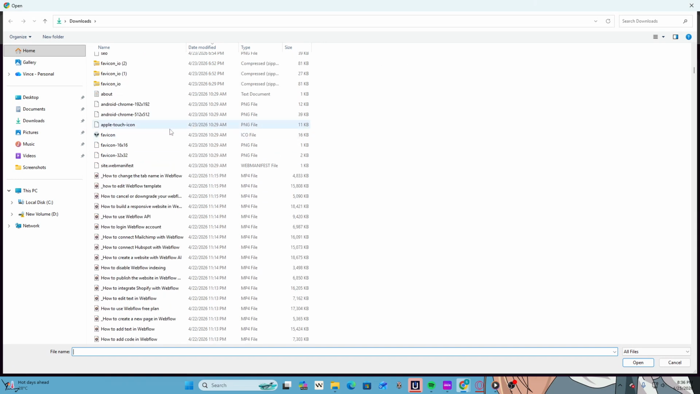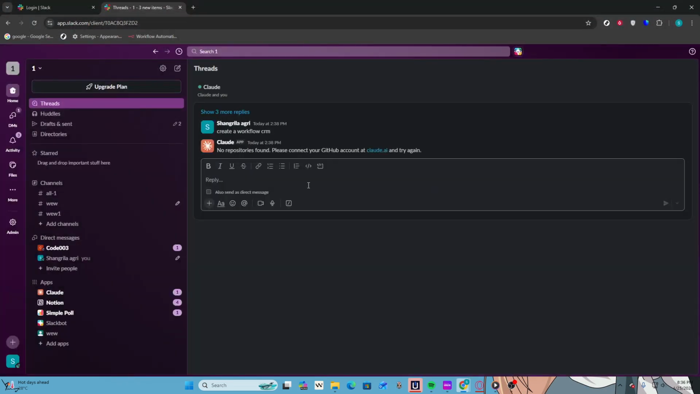This action will upload the image to Slack. You may see a loading indicator while the upload is processed. Next, you will be prompted to give your custom emoji a name. Click on the text field labeled Give it a name.